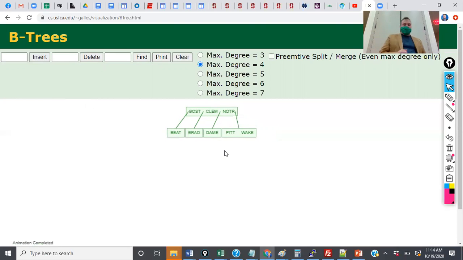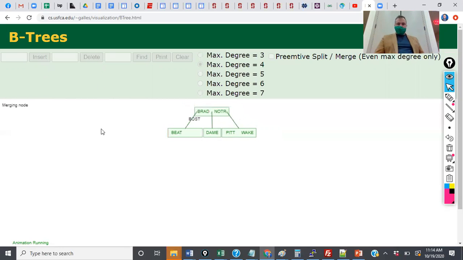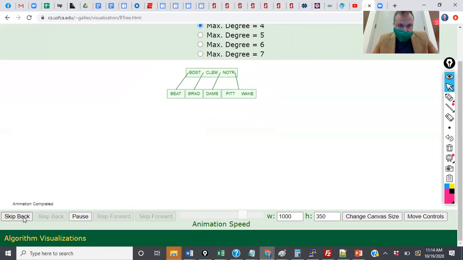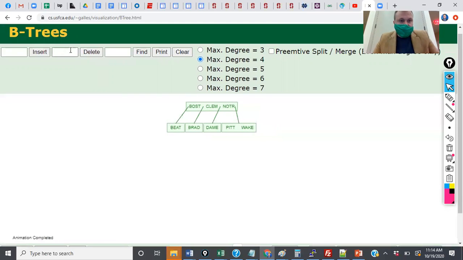And now if I do the same thing, if we're going to delete Clemson, then we run into this scenario where we're going to move everything up. Oh, it's a little fast. Let me go back, skip back. So I'm going to pause and I'll walk through this, and this is a good thing to end on.